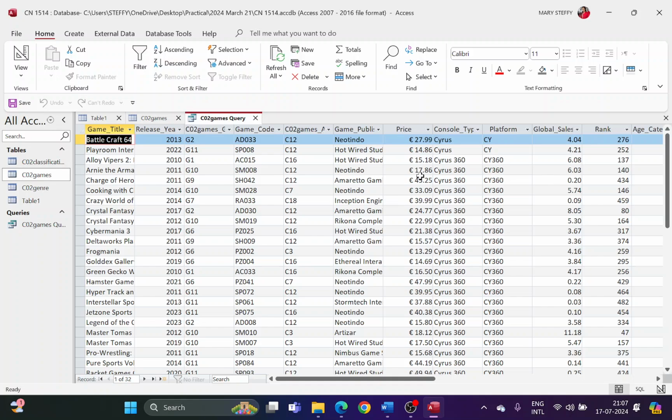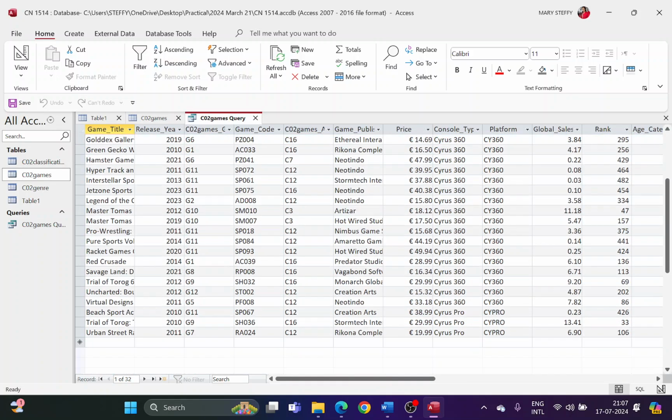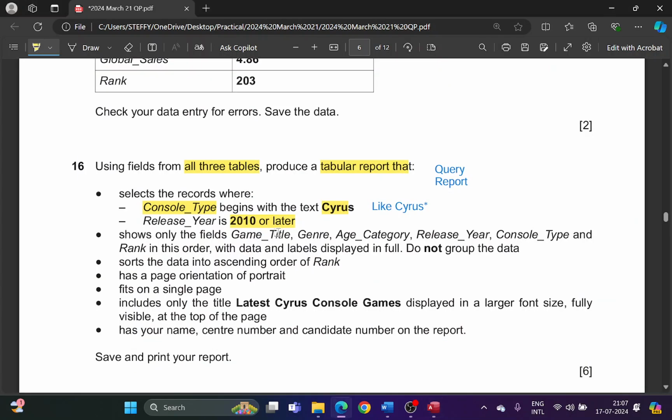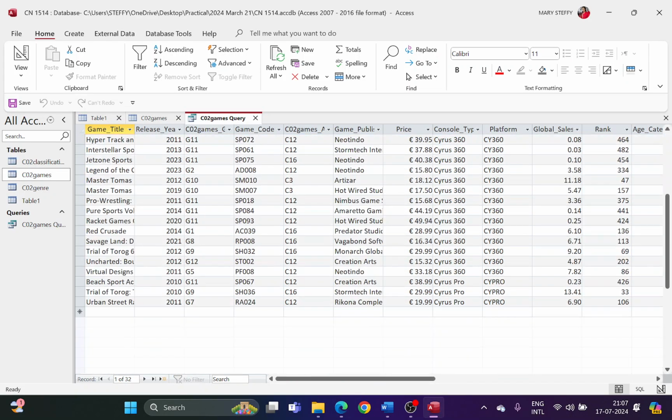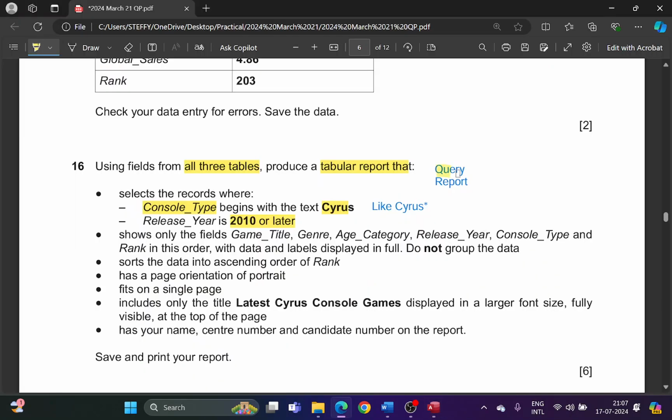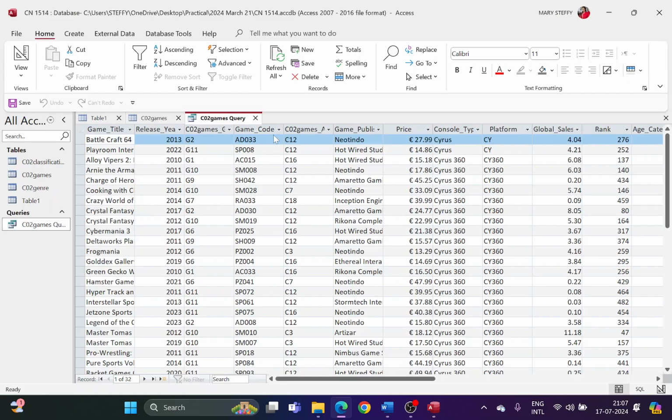So you see all the console type begins with Cyrus, and release year is greater than or equal to 2010. Okay, so you get 32 records. From this query, you need to double click the query and then create a report. So we are done with the query. The next one we're going to do is the report.